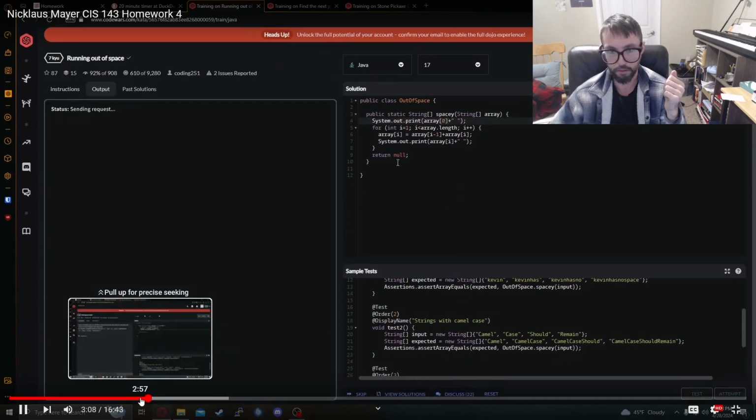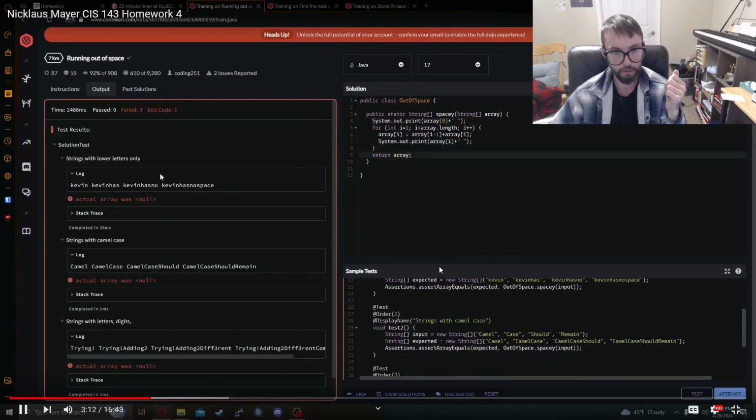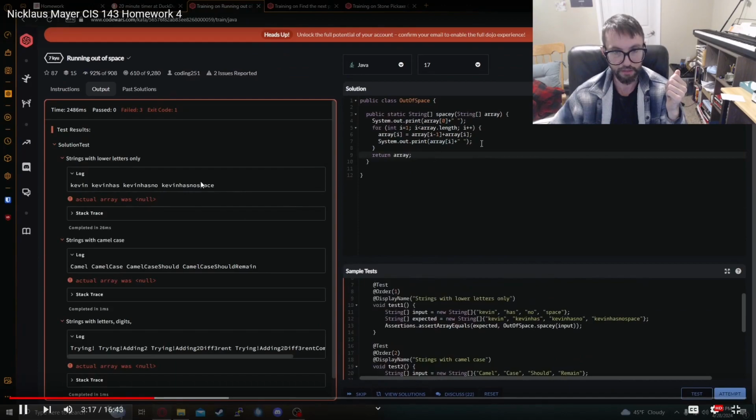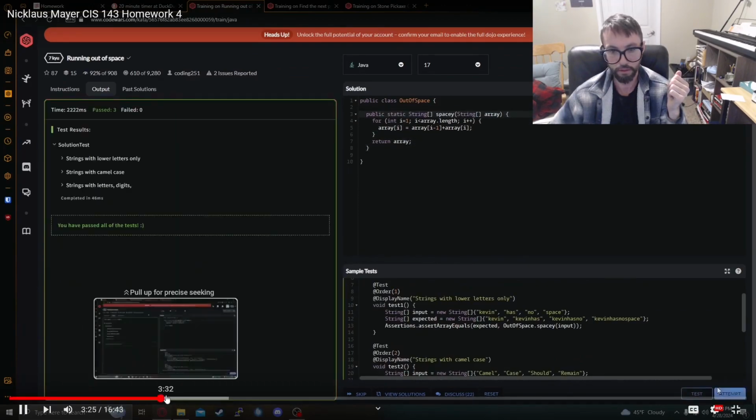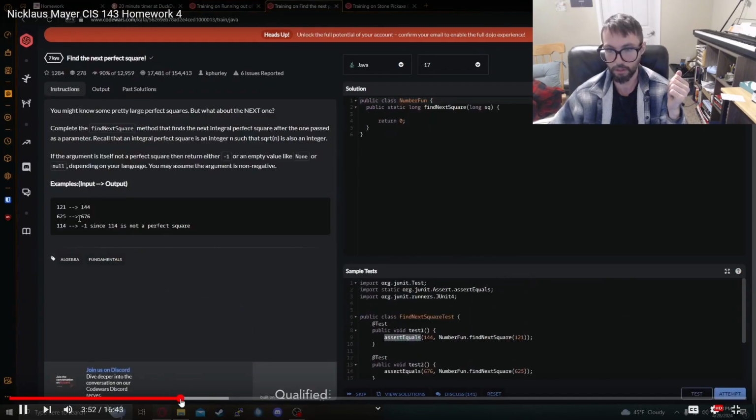Hey, nice. Good printouts. I like it. Yeah, and we get to see it evolving right there. Yeah, fantastic. And we get greens. Nice. Okay. All right, perfect square.